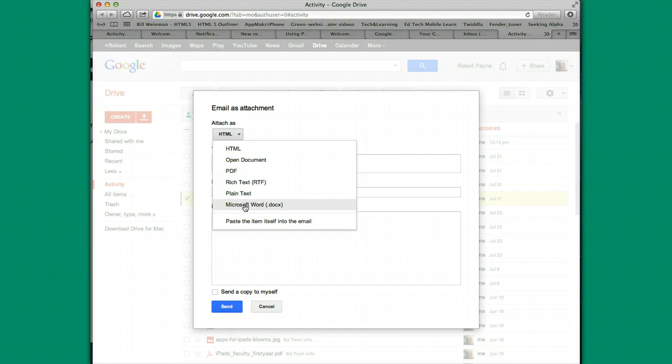One of the interesting aspects is that even if you have not given them various types of permissions to edit, if they have read-only permission and you send it to them as a Word document, they can open that up and make a copy of that document, and then they have the ability to edit it in their copy. They just can't edit the original.